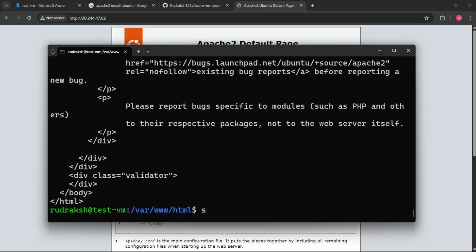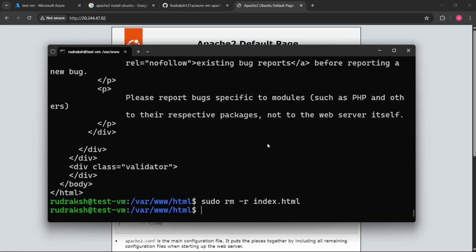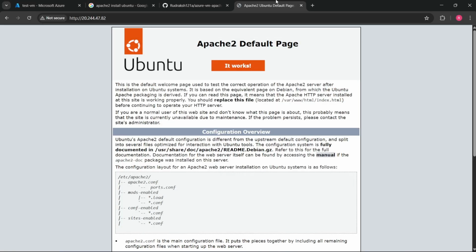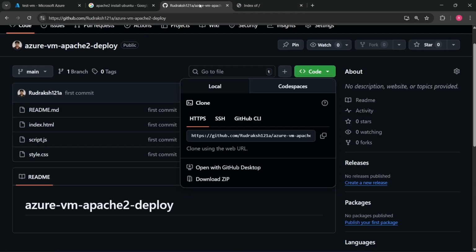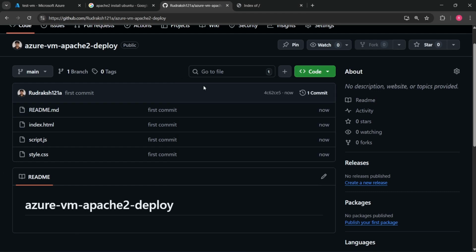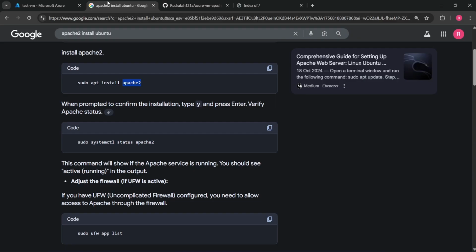We run sudo rm -r index.html, and here you can see we don't have any file. And here we refresh again, so it says I don't have any file. So I've run one file that is in my repo. You can see it is in the description of the video, so you can use it also.